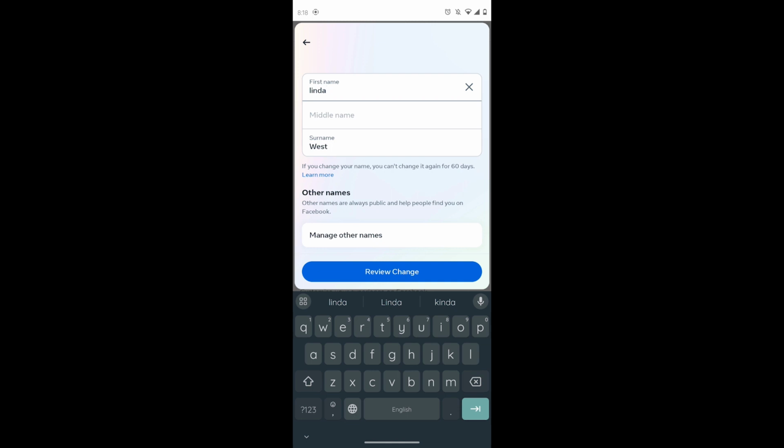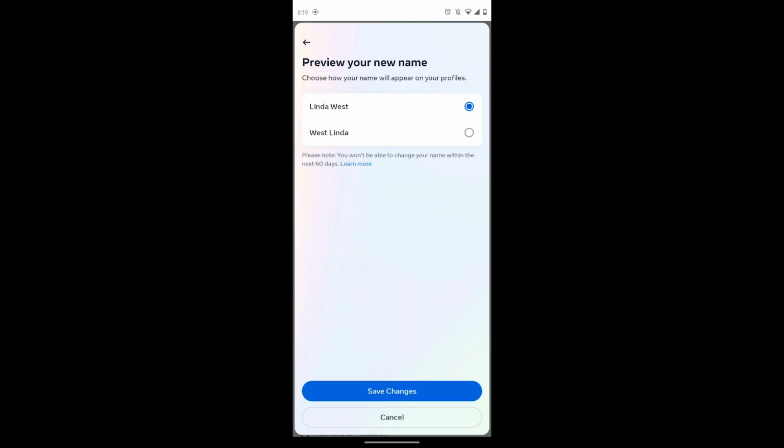So after changing your name, tap on review change and then preview your name. So if you want your surname first and your name at last, you can choose it in that way, or if you want your name first and your surname at last, you can choose the other option.